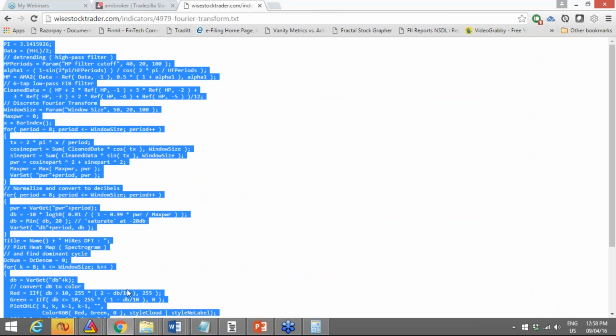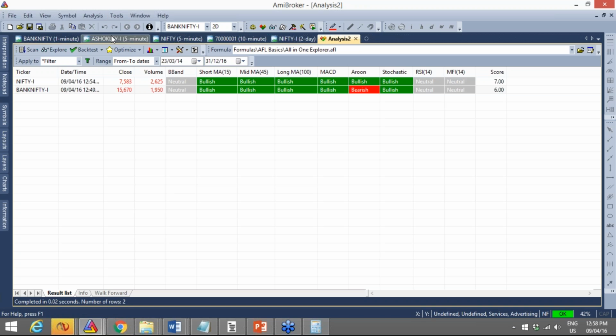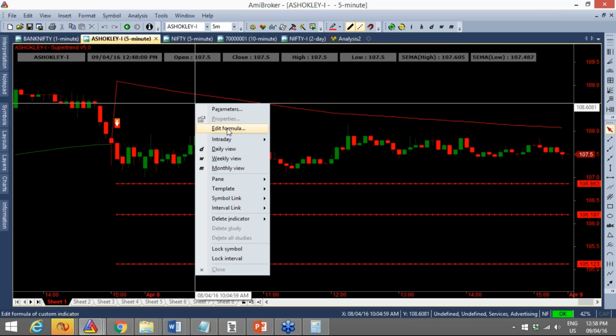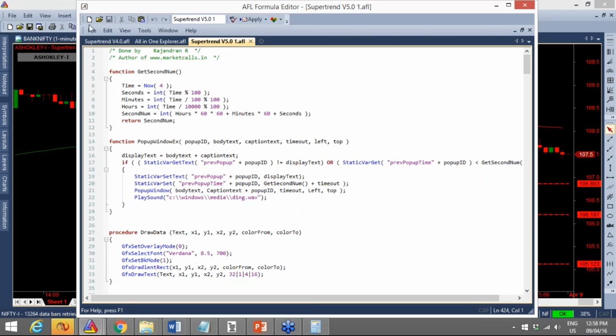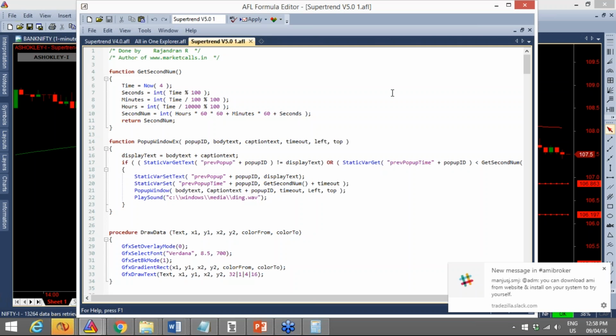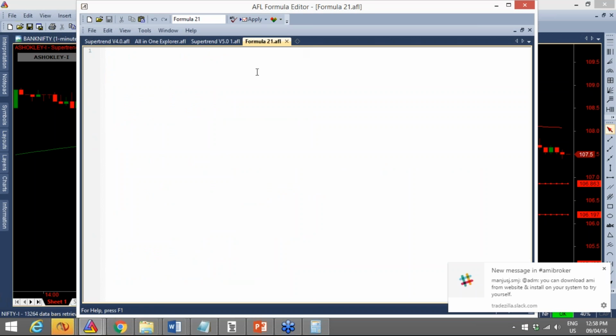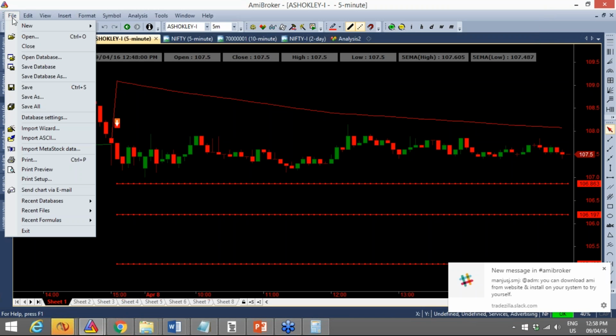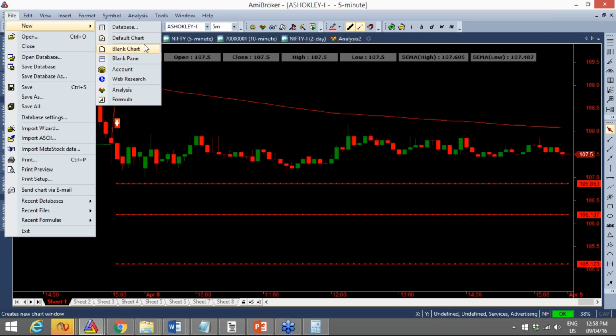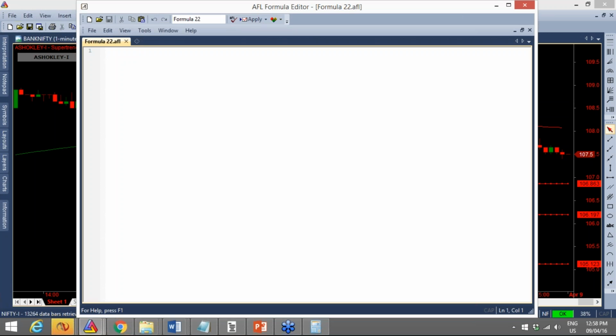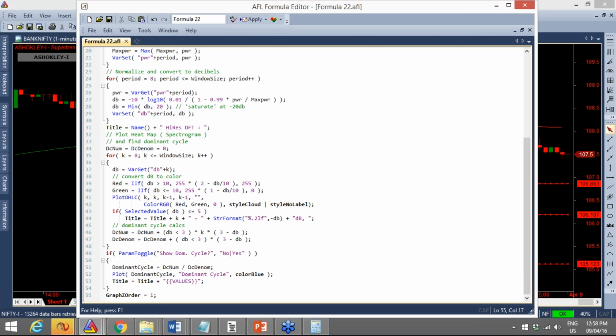I can go to my charting, right click, open and go to edit formula. This opens an AmiBroker AFL editor where you can edit or create your own new formula. You can also go to this AFL formula editor from File, New, Formula, right? Paste your code, and there is a small verify syntax button, marked with a tick mark. Click on it. It will tell you whether there is any error in the code or not.